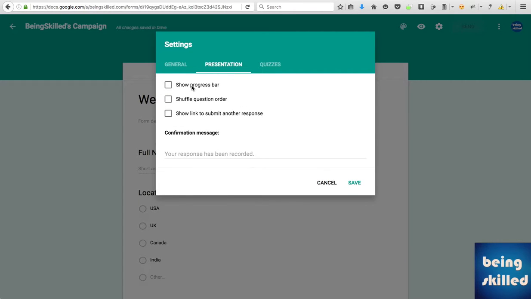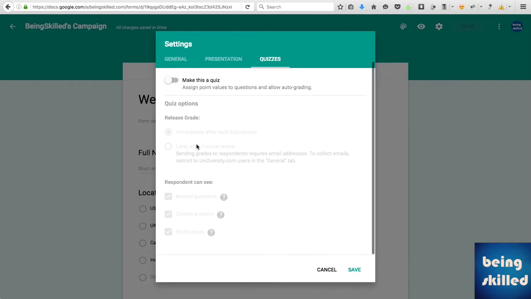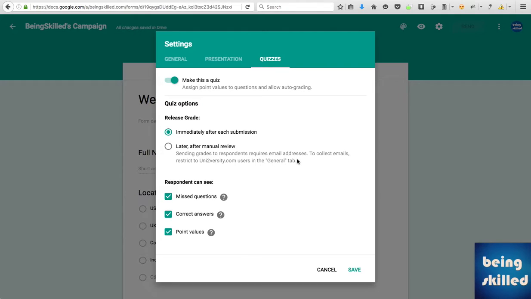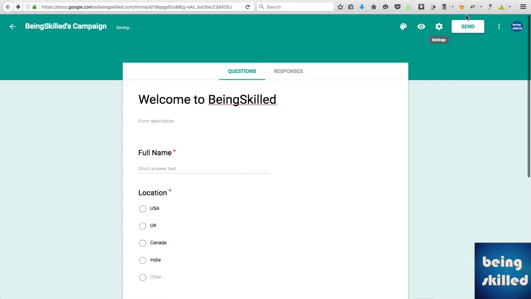Now presentation. If you want to show them the progress bar, which is a nice idea, and if the form is fairly long, then you can show the progress bar. Check on it. Shuffle question order: in case you are quizzing them, then you may want to shuffle the question order, because then people may cheat, may copy answers from others. Now quizzes. Make it a quiz, and you can even send the grades to the email IDs, which is really interesting. Respondents can see missed questions, correct answers, point values. A very nice option in case you want to make a quiz out of it. We will be covering this in the next video, but for now we have just saved the settings and then send.